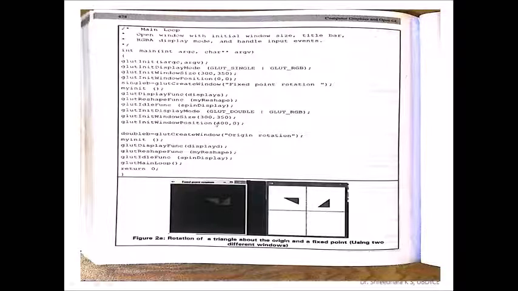Select init window position 400, 0, so that we are creating a window in a different position. This is the first position, that is 0, 0. This is 400, 0. Now, select create window, origin rotation.